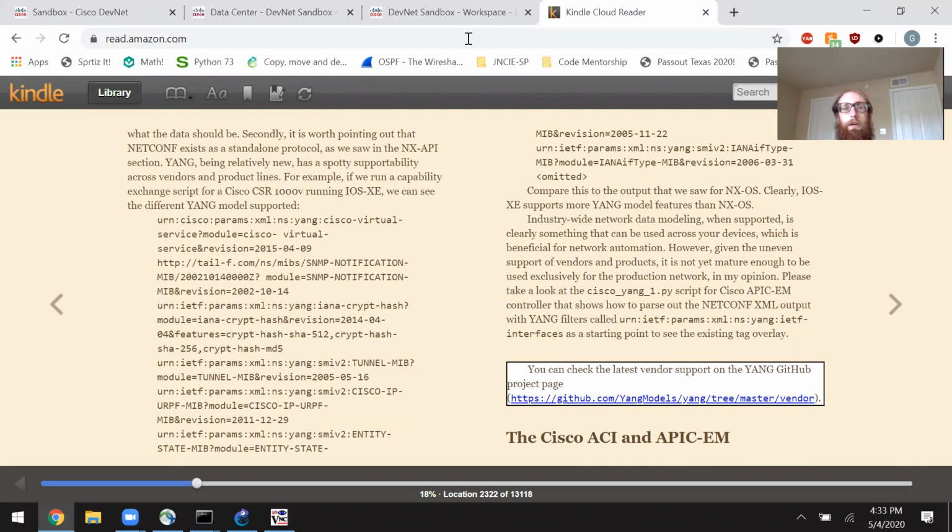For example, if we run a capability exchange script for a Cisco CSR 1000V running IOS XE, we can see the different Yang models supported. Okay, those are all Yang models, those URNs. Compare this to the output that we saw for NX-OS. Clearly, IOS XE supports more Yang model features than NX-OS.